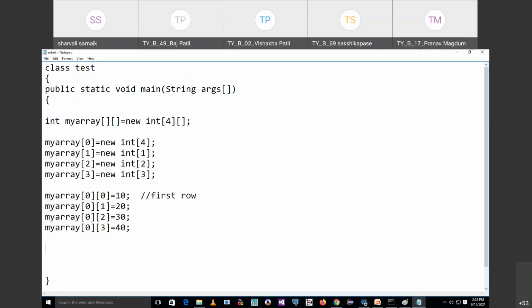Now for the second row. Now see, the size of the second row is 1, right? Size of the second row is 1. So I only need to initialize one space. That means one block I have. I want to input the values in that one block only, because the size of row 2 is 1.